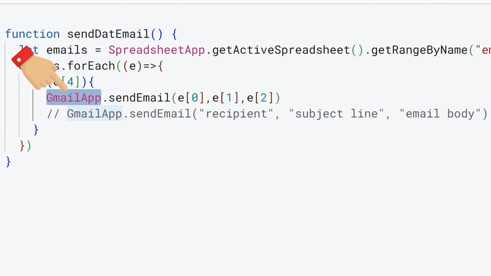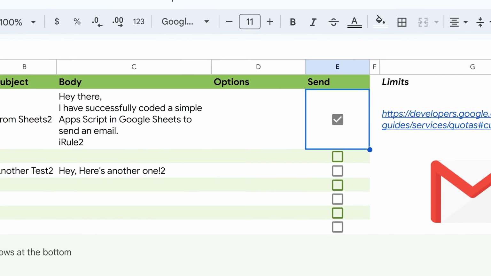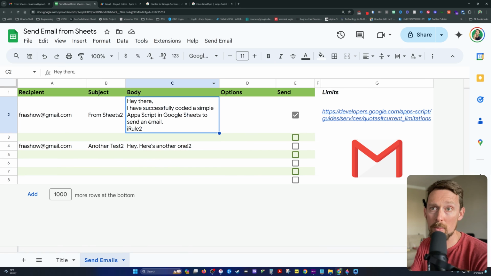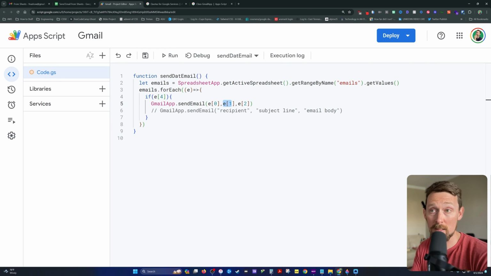We use this GmailApp.sendEmail method to grab the recipient, the subject line, and the body. So these are held in that 0 spot, the 1 spot, and the 2 spot, remember? So right here is the 0 spot where our email address is, our 1 spot where our subject line is, and our 2 spot where the body is. And that sends the email. That's all there is to it. I told you it was quite simple.